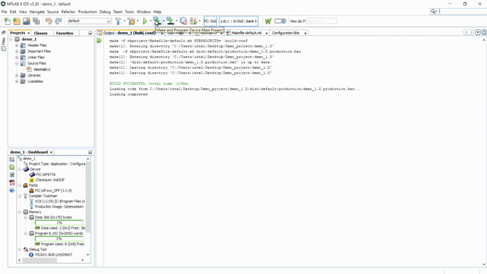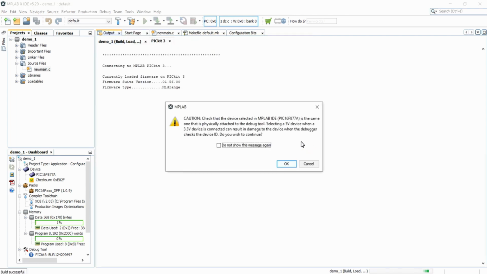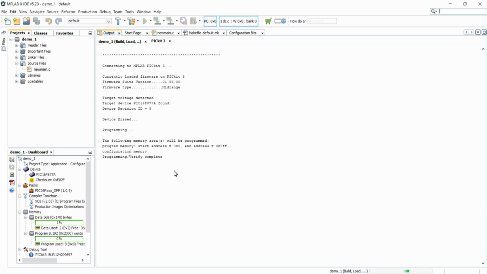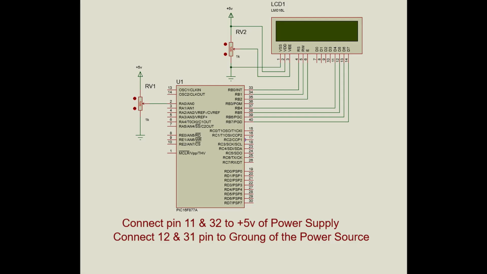click on this Make and Program Device Main Project icon in MPLAB X IDE. You can see the device is being programmed. Click on OK. You can see now the programming and verification is complete. That means successfully the program has been uploaded to the microcontroller. Now build this circuit to see the output in the hardware.